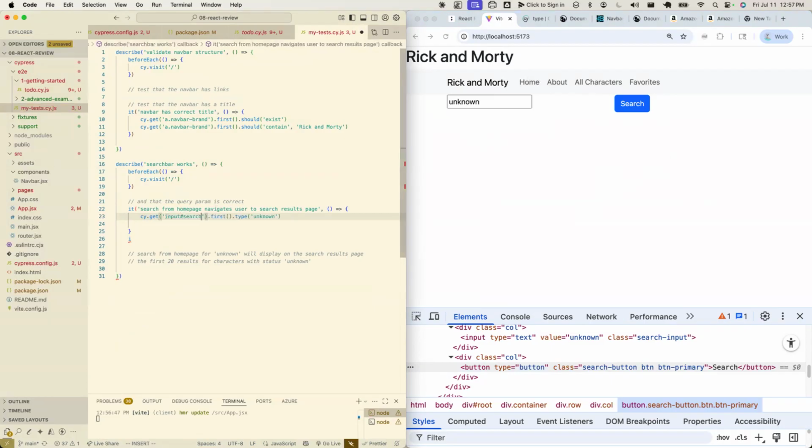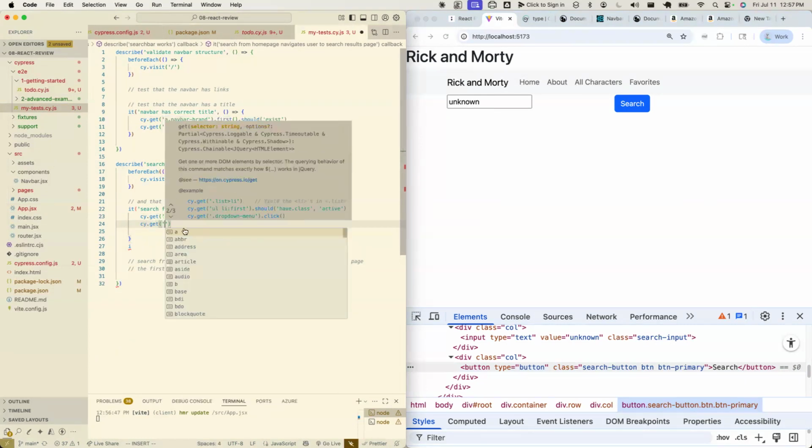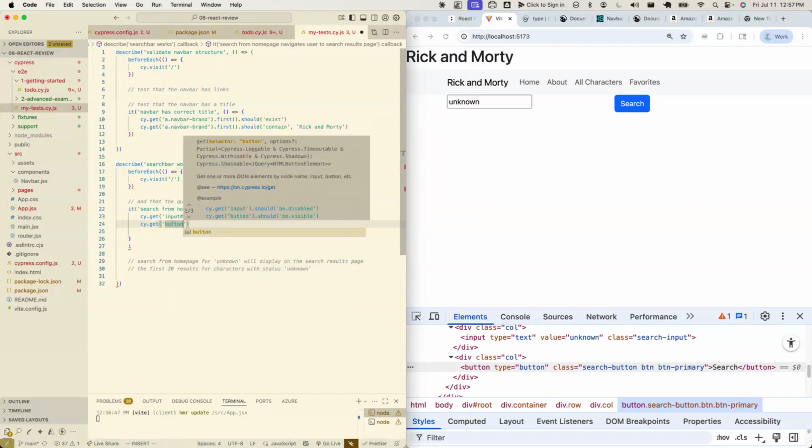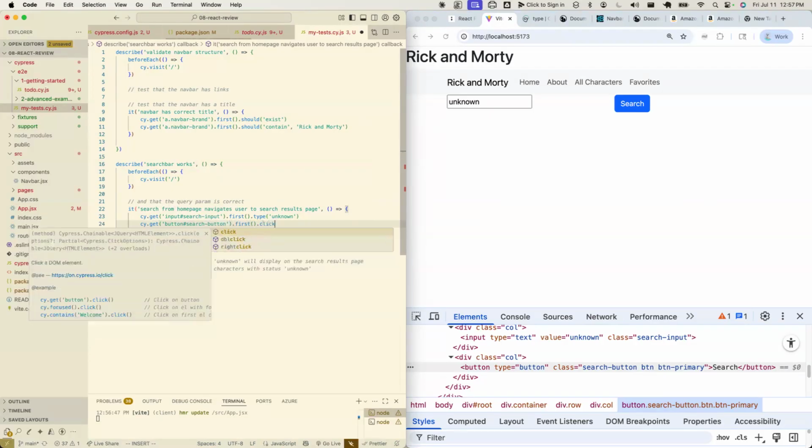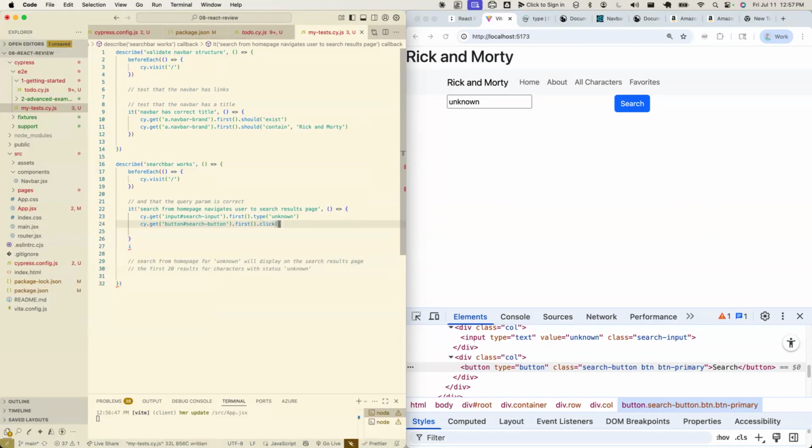So this now looks like this: search input, where we're saying get the input element that has this ID. And now let's do cy.get button with ID search button. And let's grab the first. And all we have to do is click on it, right? Because that will take us to the next page.